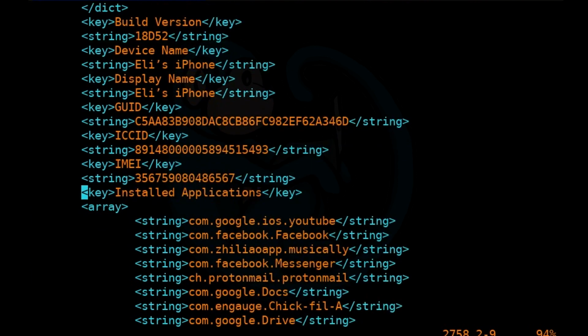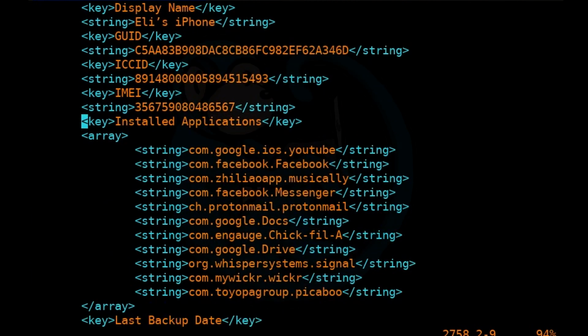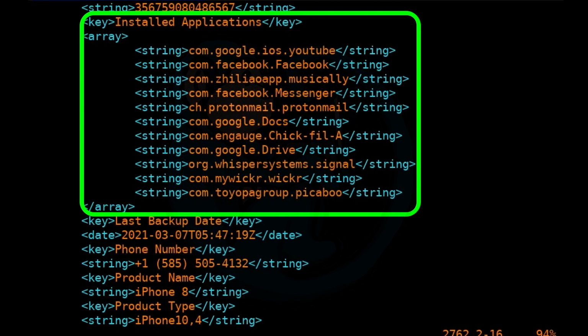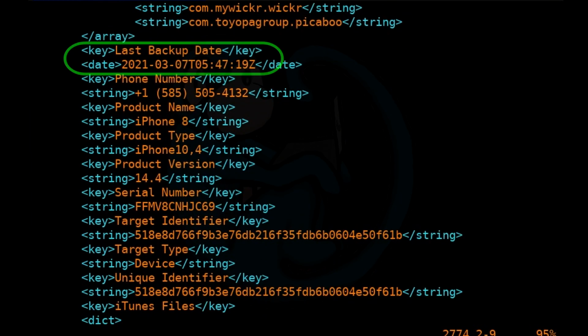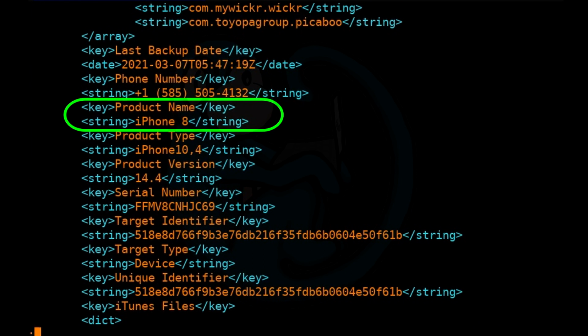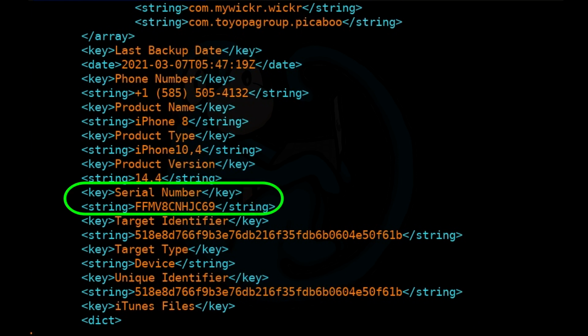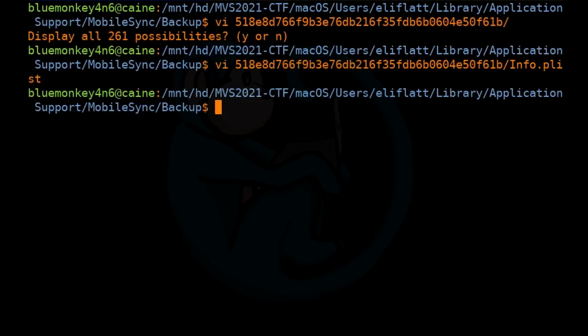We see the device name, its ICC-ID or SIM card number, its IMEI or the phone's unique identifier, installed applications, the last backup date, the phone number, the product name, the serial number, etc. So the info.plist file contains all kinds of interesting information about the backed up device.